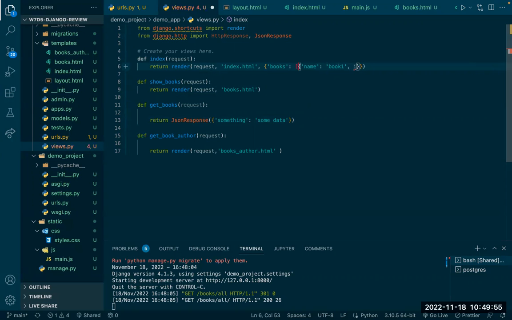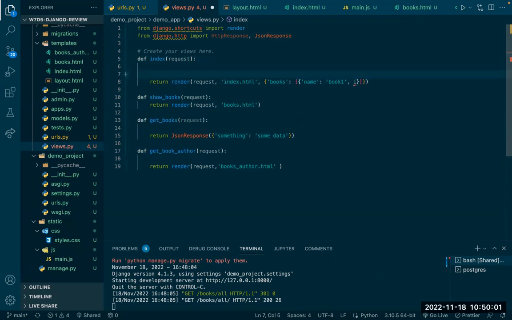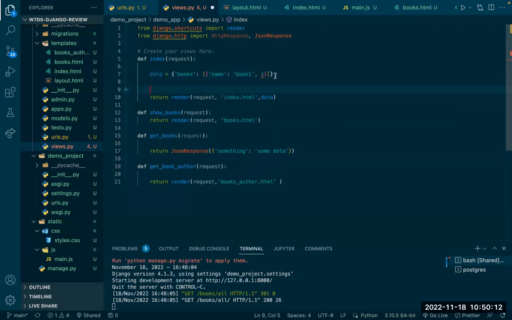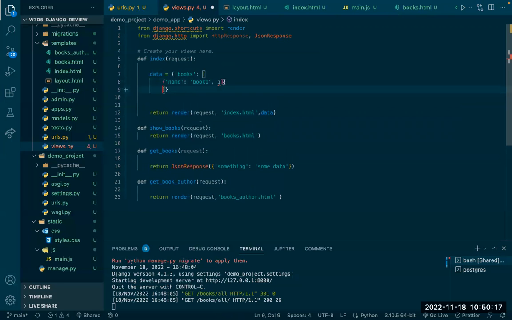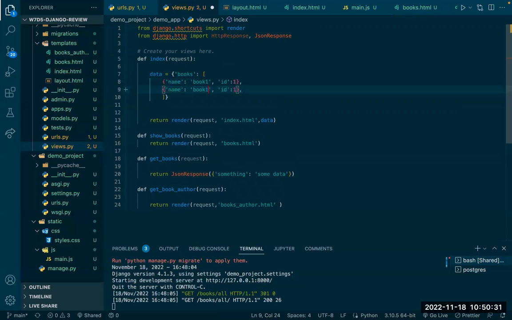These books are going to be a list, actually. I just realized. Okay, it's going to get a little hard to read. So I'm going to say data equals this, and then I'm going to send in the data. Okay, so books. I set an ID, let's say ID 1, and then I have a second book. I'm not going to add too many. ID 2. Okay.